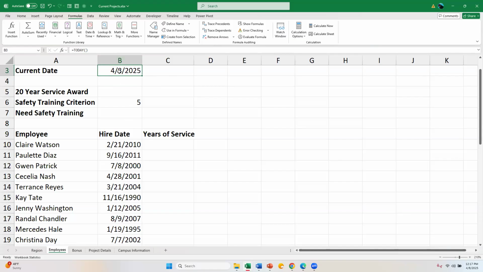And this is just going to keep running, and every time you open this, it will bring up the current date, it will recalculate everything, and it will update the years of service. So if you only open it every 6 or 12 months, you will probably see some additional people that have 20 years of service award. So now I'm going to come down to C10. And what I need to do is just type in the equal sign.